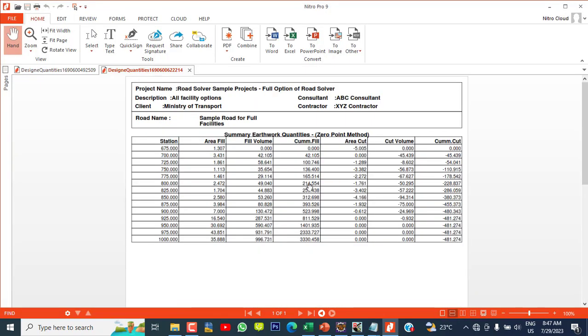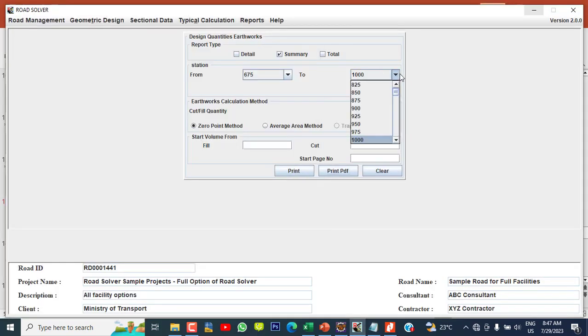So you can get the summary of the average fill, the fill volume and cumulative fill, then the area of the cut, cut volume and cumulative cut. In the same way you can get the total volume.